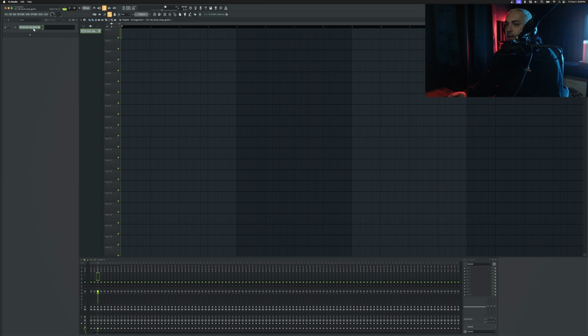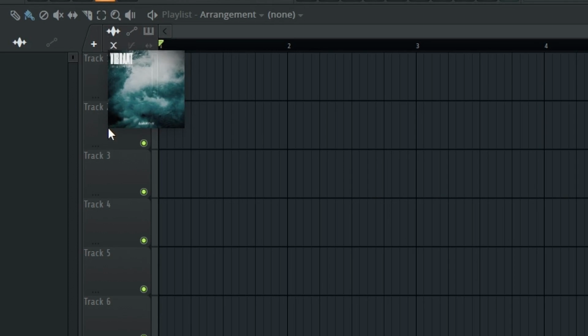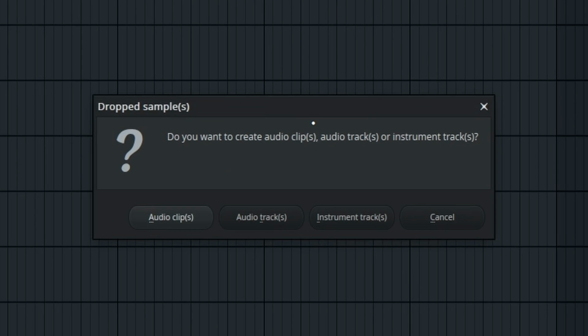So how you do that is, say we delete this, right? When you import a sample, you're going to drag it onto the left column here where it says track 2. Just drag it. This little dialog window will pop up. You'll have audio clips, audio tracks, instrument tracks, and cancel. When you're using a sample from Splice, you're going to hit audio tracks, the second option.